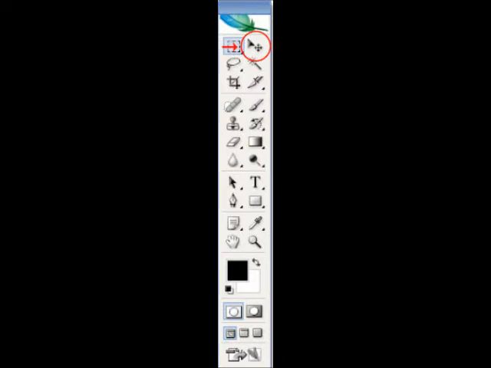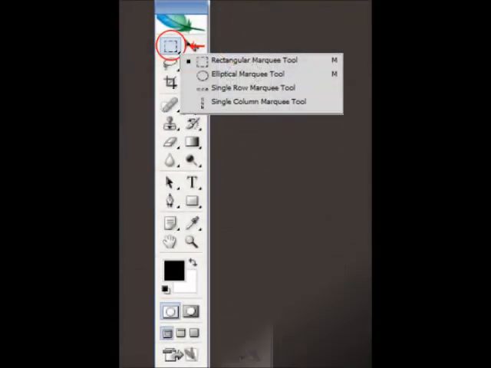The next tool is called the Marquee or Selection tool. This tool button consists of 4 different tools which allow you to make rectangular, elliptical, single row, and single column selections. You use these tools to make a selection around any object in your window.